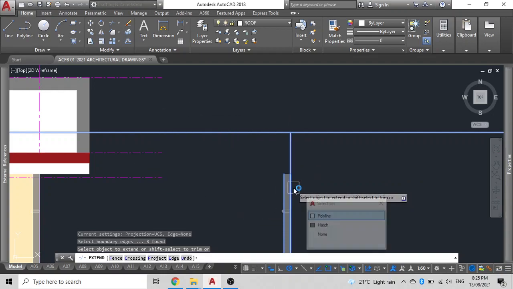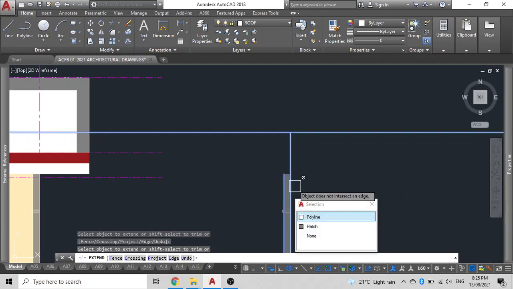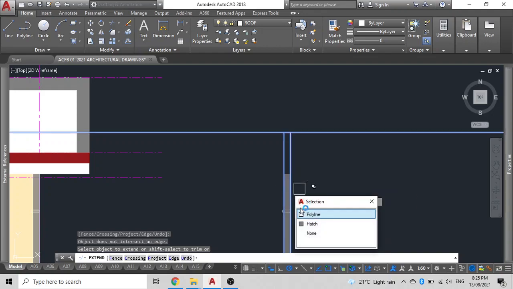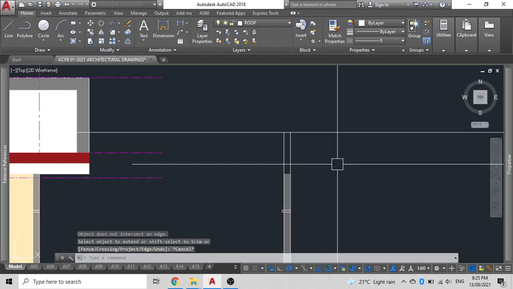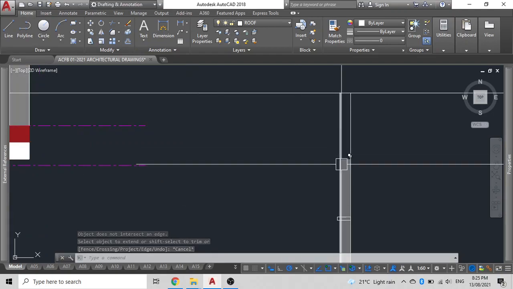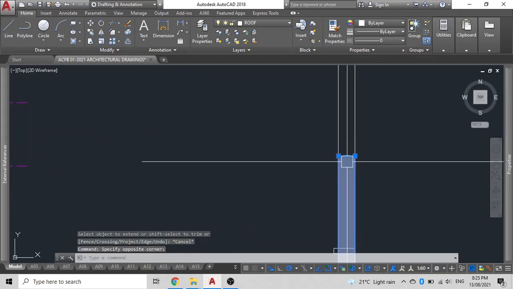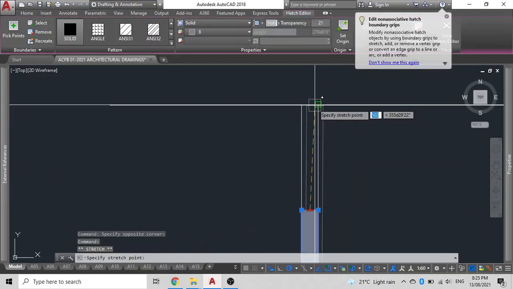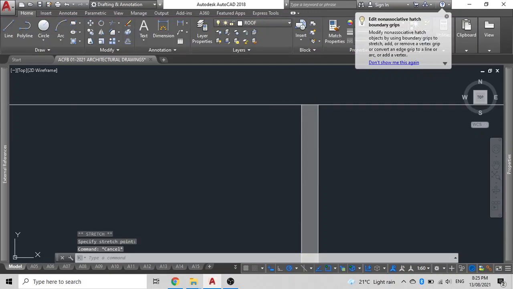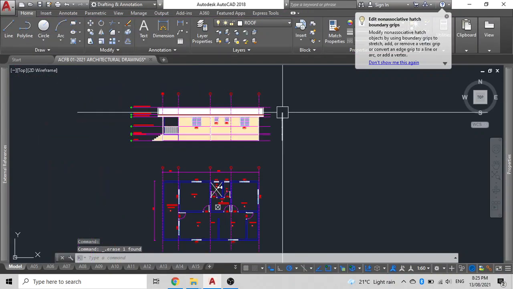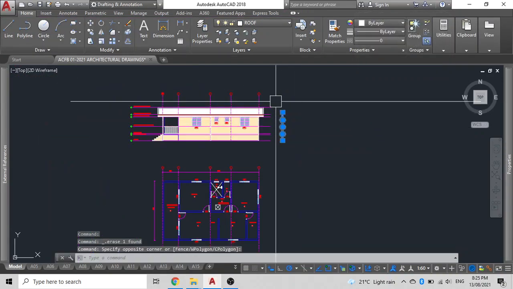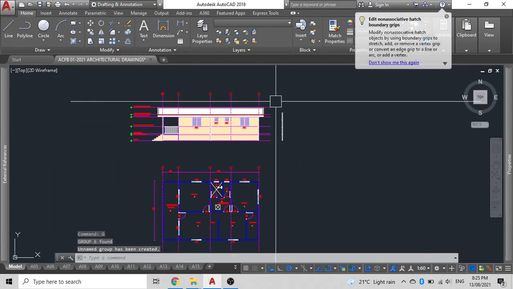I must apologize for the technical error. Then once it's extended, we will select this and just move it up over here like so. Click on this line and delete it. And then we'll move this line back into its place.